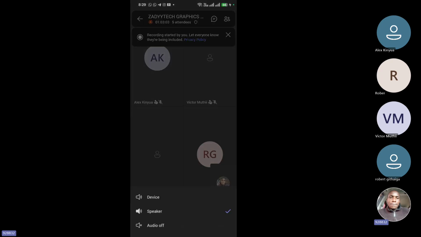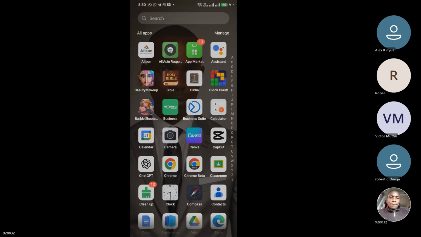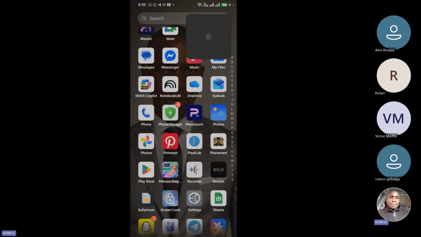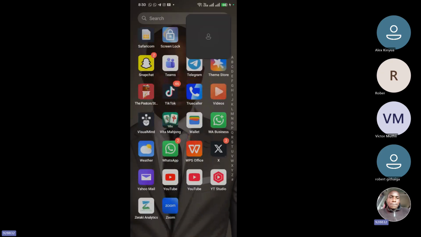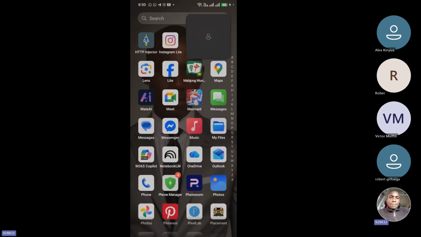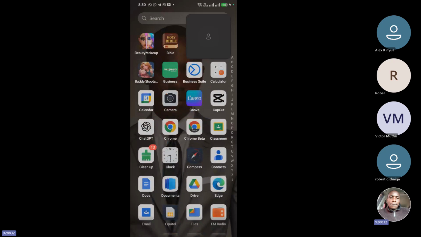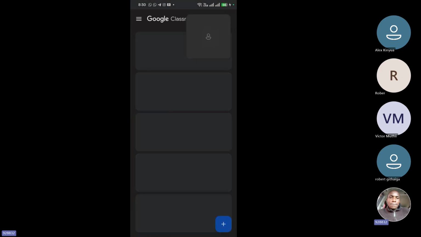Now, when you are using your phone, you simply go to your Play Store. Then you download the Google Classroom app. And if you have the Google Classroom app, you are going to see it among your apps here. For example, in this case, I'm looking for Google Classroom. Yes, I can see that it is here. You can tap on Google Classroom on your phone. If you don't have it, kindly download it from your Play Store.